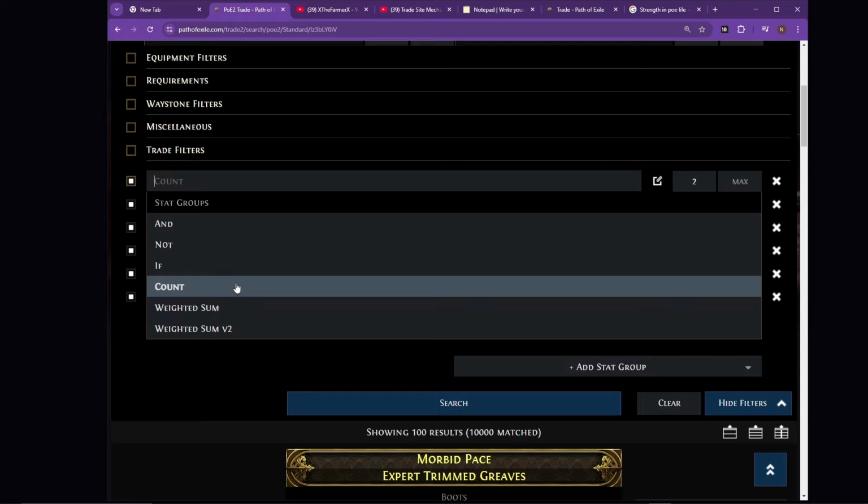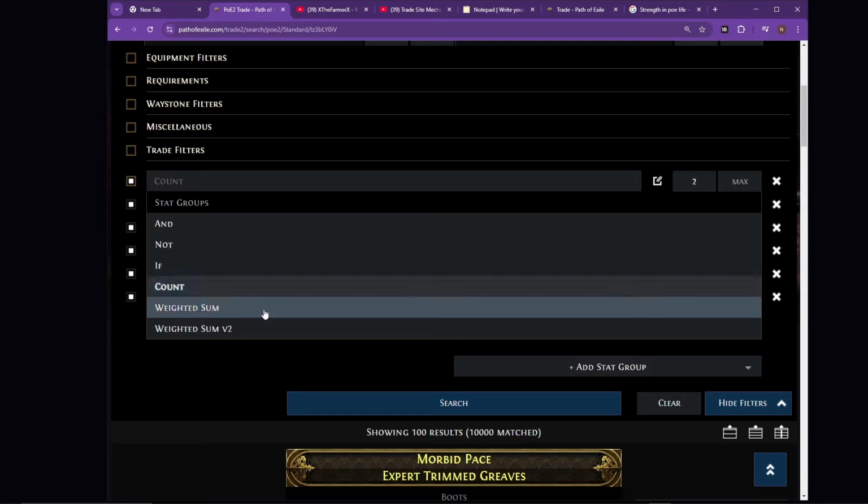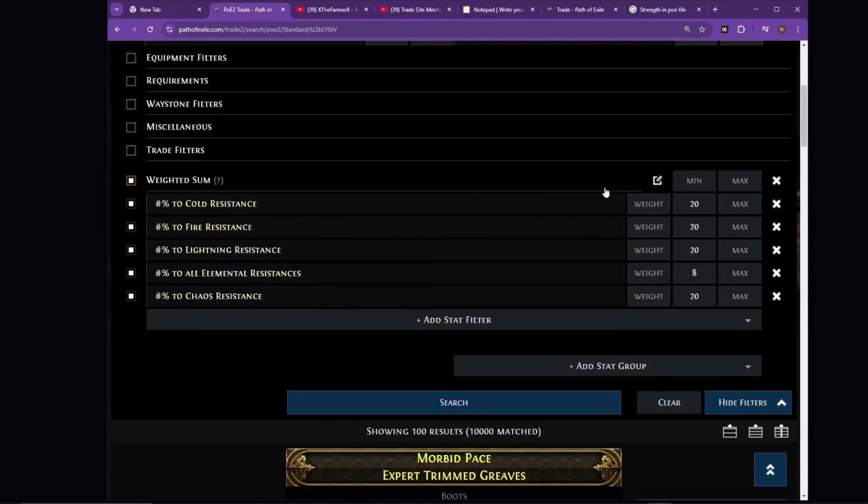You could just use count if you're kind of lazy. You can use count, but it's just not going to be as good as weighted sum, because weighted sum overcomes the case where count doesn't take into account. Nope. Okay, let me reword that.